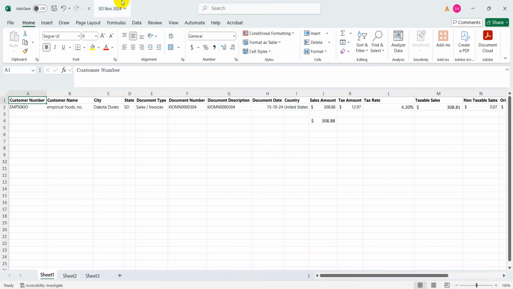So this is my report. You can see I have the dummy data here. This is my sales amount. This is my tax amount. This is the state tax rate, right? The state tax rate for this particular state is 4.20. These are my taxable sales and these are my non-taxable sales. This is a rounding difference. So the total sales amount is my taxable sales here.